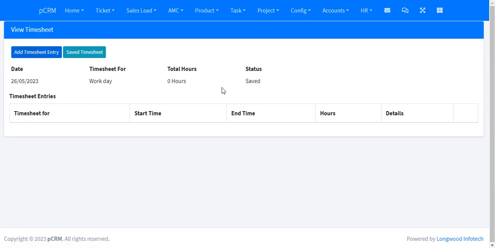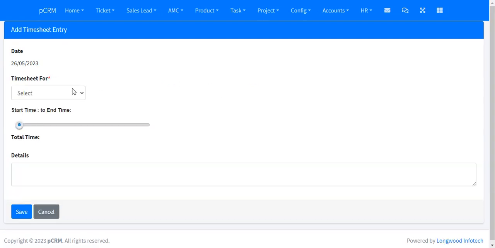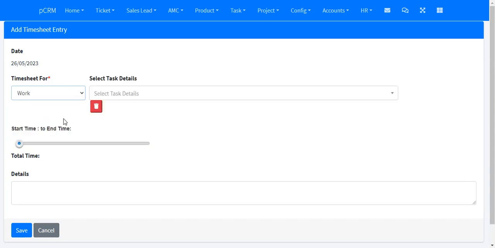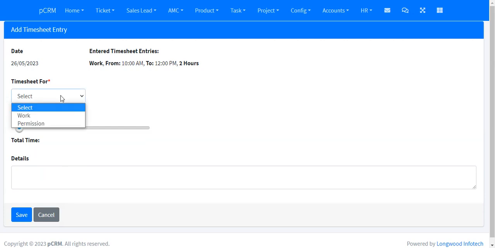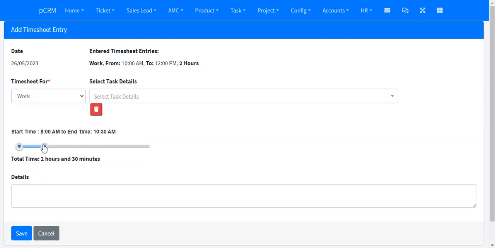Okay, add timesheet entry. It will look for whether there is any task; you need to select the task, or otherwise you need to. So 2 hours worked on. So 2 hours, you cannot submit it. Once you reach the 8 hours, then you can submit it.